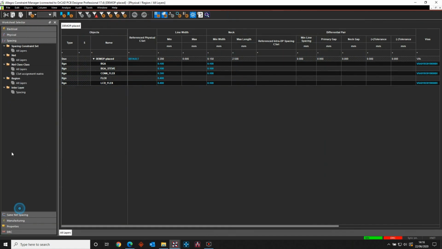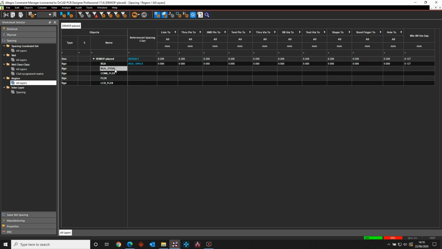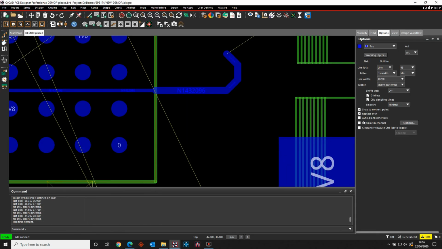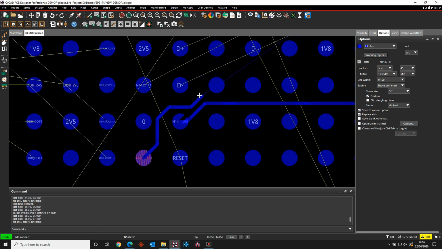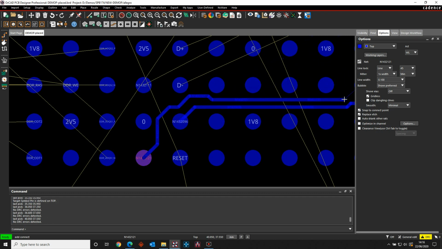So if we go to the spacing rules and we look at the region, there's the BGA Steve. So I could say maybe my line to line. Well, let's set them all, line to all, basically. Sorry, line to all 0.1. So now if I route this in, and we'll just uncheck the clip dangling lines, I should be able to just push this aside. And you can see I can get two tracks coming out of this BGA region. So it's a good advantage to use this kind of functionality when you're routing for areas.